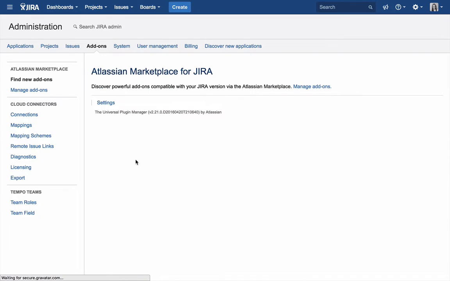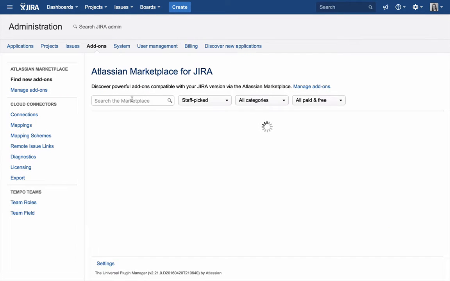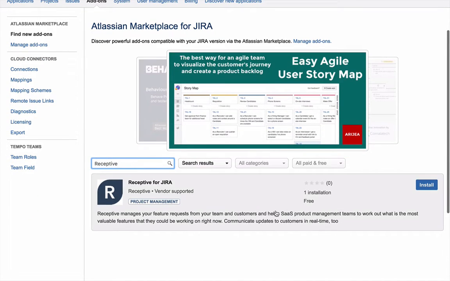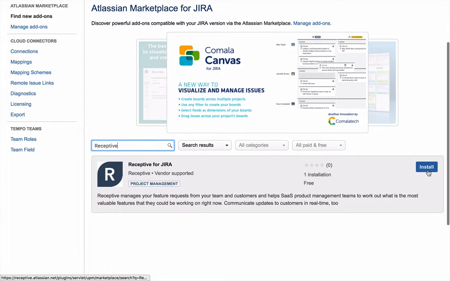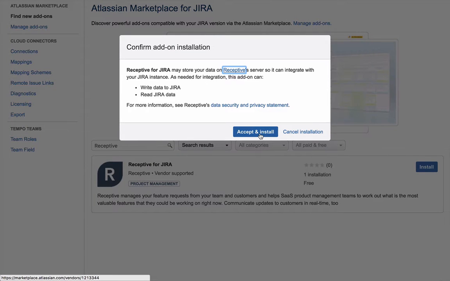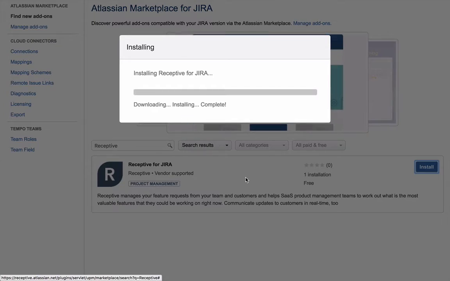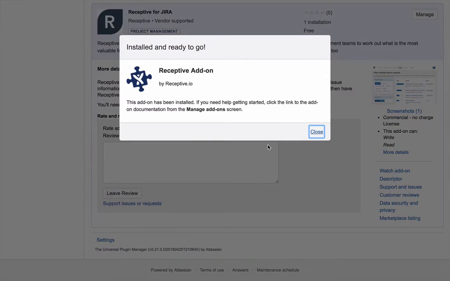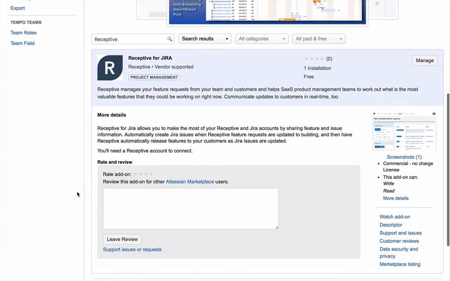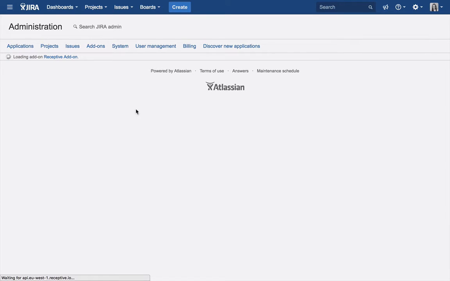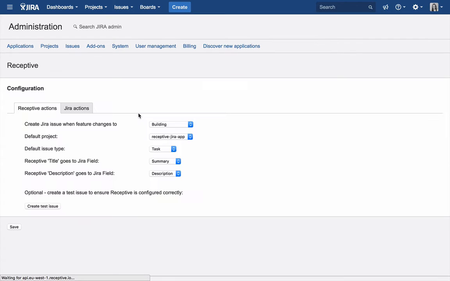So you can see I'm logged into my JIRA instance here. Search for Receptive in the marketplace and you'll see it comes up. And just hit install. All done. And then you'll get this panel where you can then go on to manage the add-on. So if you go to Configure, this is where you can set up the Receptive add-on.